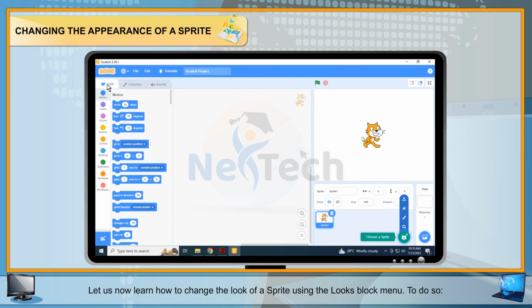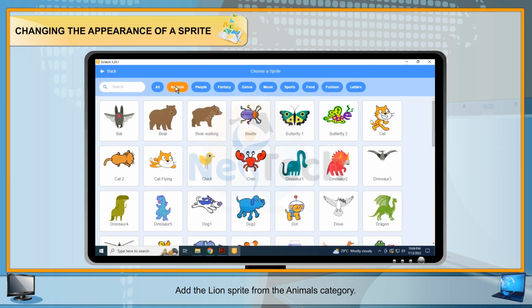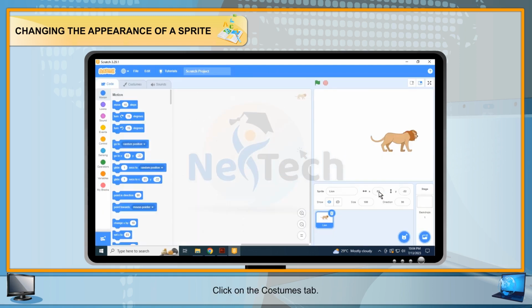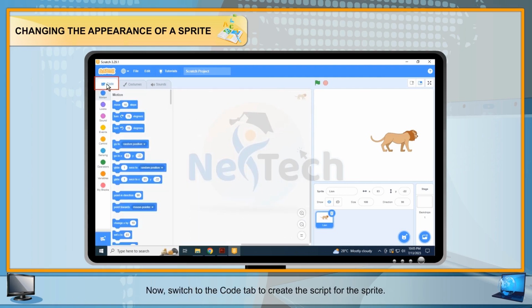Let us now learn how to change the look of a sprite using the Looks block menu. To do so, delete the cat sprite from the stage. Add the lion sprite from the Animals category. Click on the Costumes tab. The list of the lion sprite's costumes appears on the left side, displaying the 3 costumes. Now, switch to the Code tab to create the script for the sprite. Create the script as shown here. Change the values in the fields accordingly.